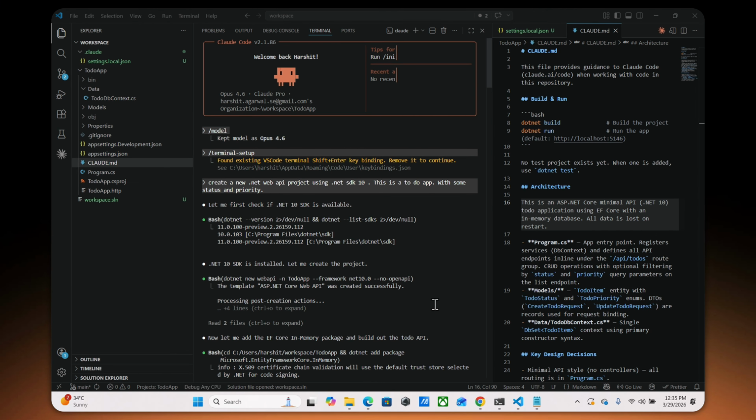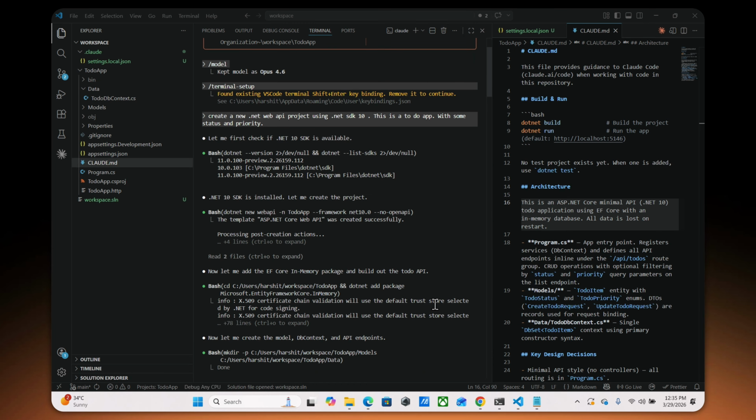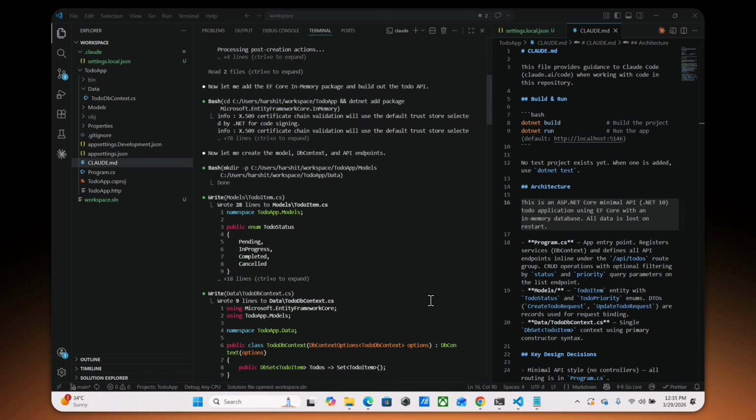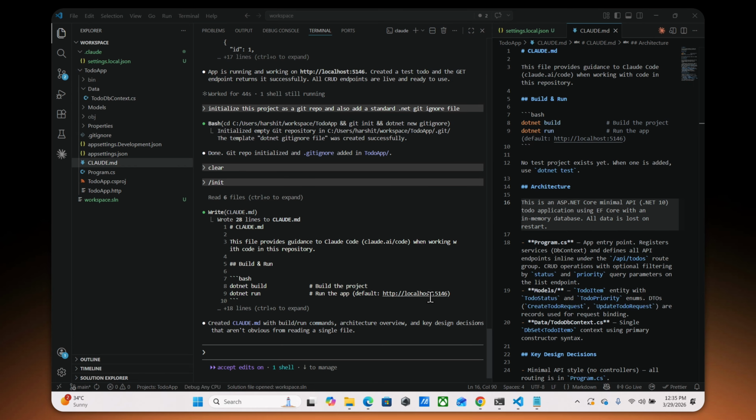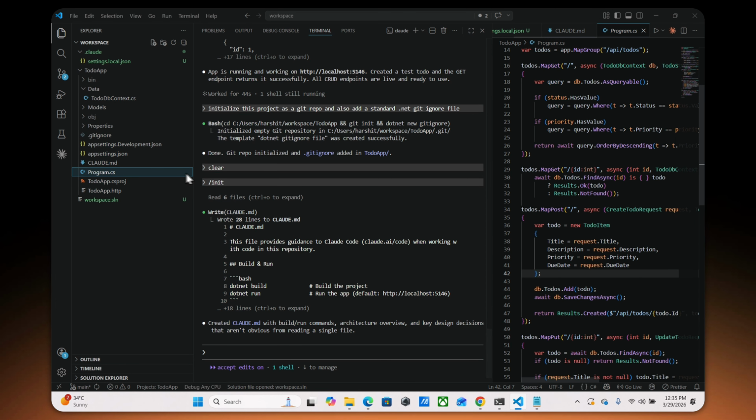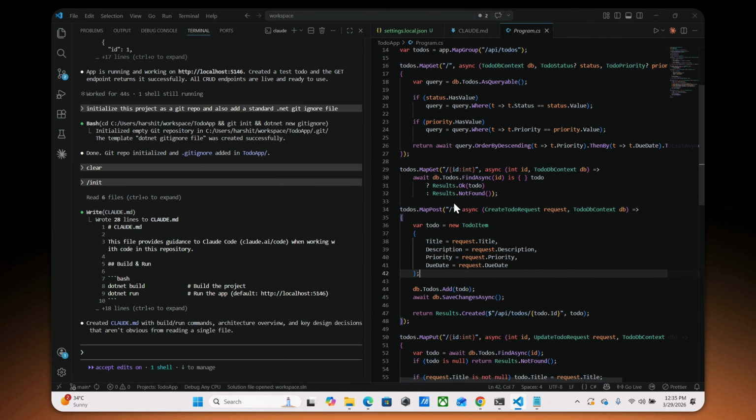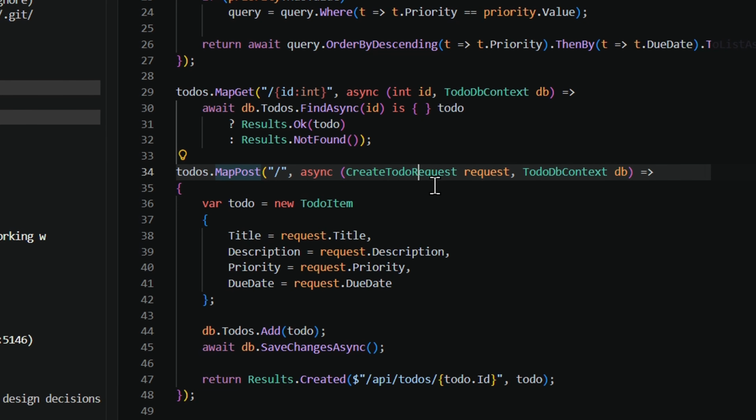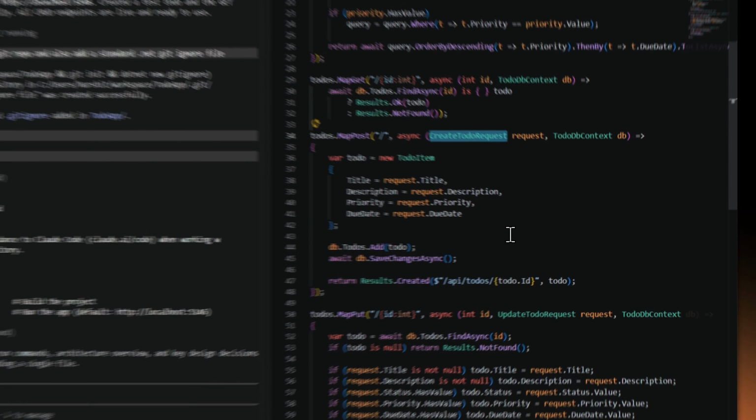Okay, so now let us try to improve this project, and in the process of doing that, we will see what changes we are doing and how Claude.md is getting updated with the latest architecture. All right, so let me open my program.cs and we would see that it has got a few endpoints, one get and a post endpoint also, which takes in this kind of request.